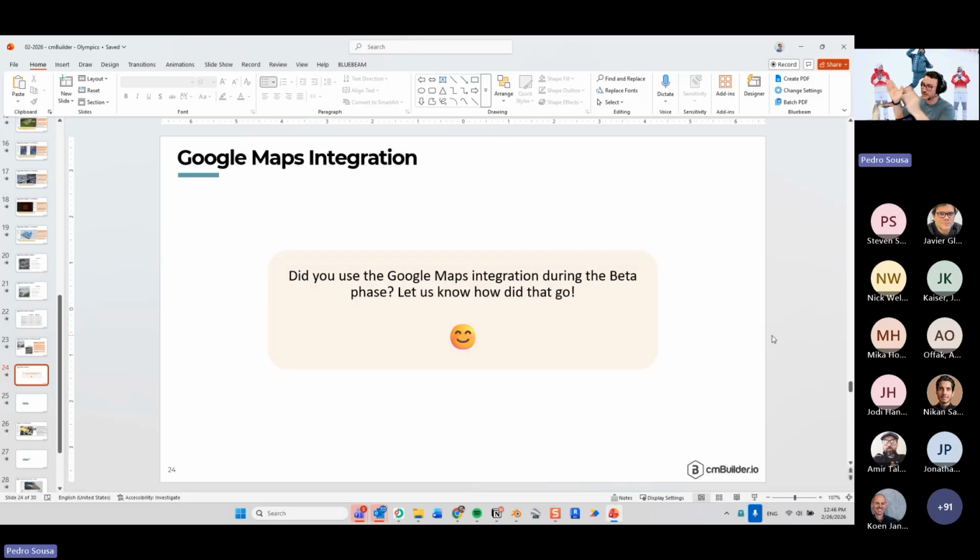Okay, cool. Quick question for the team over there. I haven't been able to check all the chat, but a lot of you have used the Google Maps integration during the beta phase. So let us know how that went, if our team was responding quickly, if you have feedback about that experience of being added to the beta group and being able to get instructions properly and all of that. It was the first time that we did a beta group test like that, and we intend to have more of these for these kinds of large developments. So let us know how that went. Okay, cool.